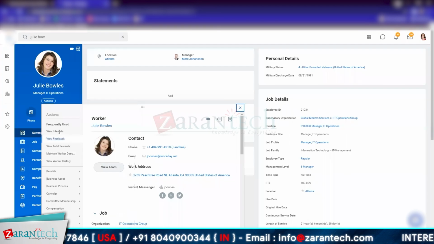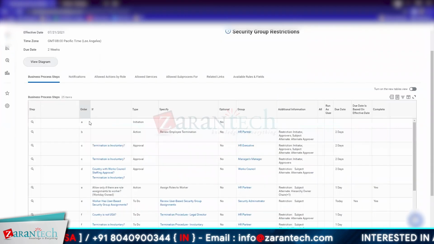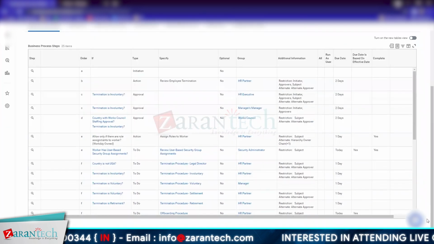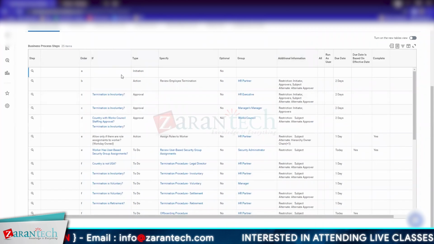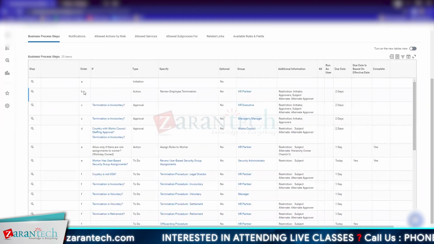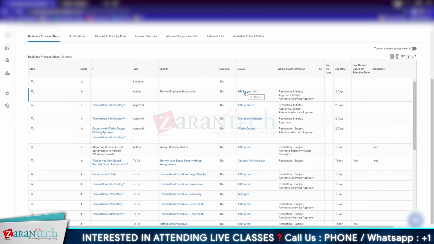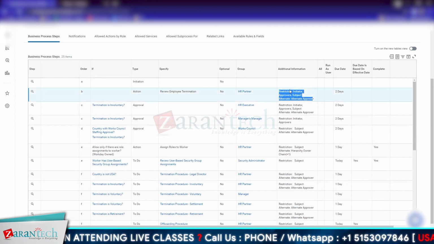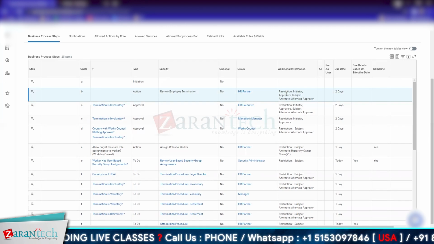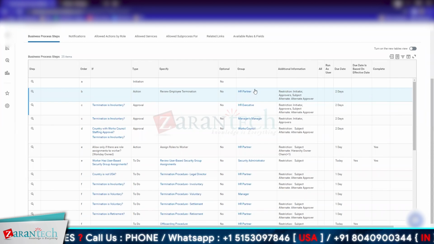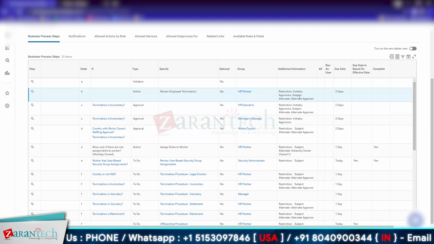So when this process is initiated for a given worker, these are the steps for processing, or the workflow for termination. So we have seen who can initiate it through the security group restrictions. Then step B is an action, which is review employee termination by HR partner. And here we have put the restriction that initiator approvers are not to be part of the HR partner.